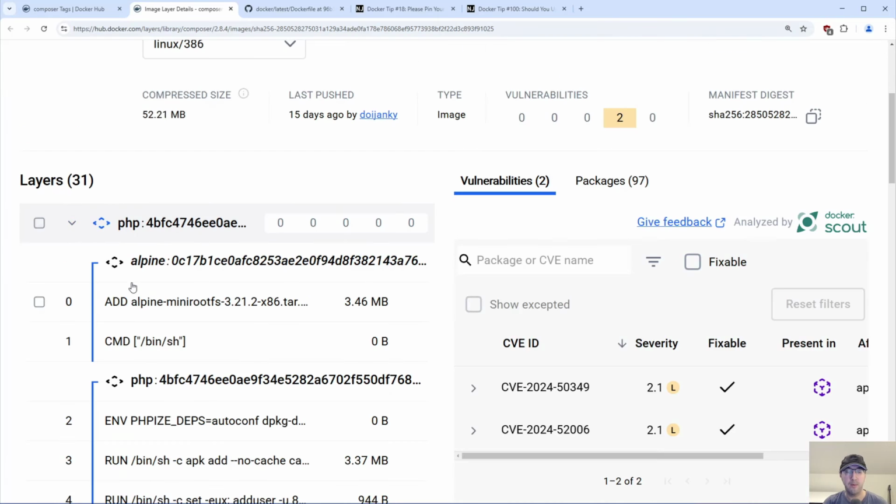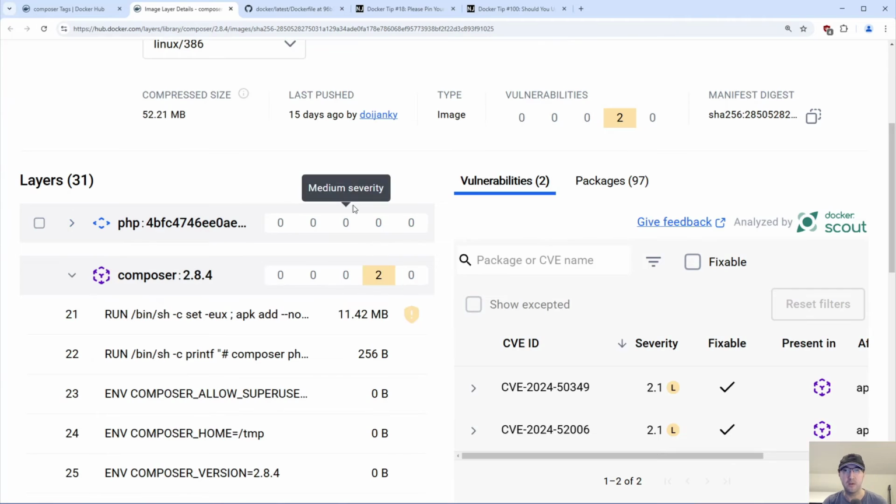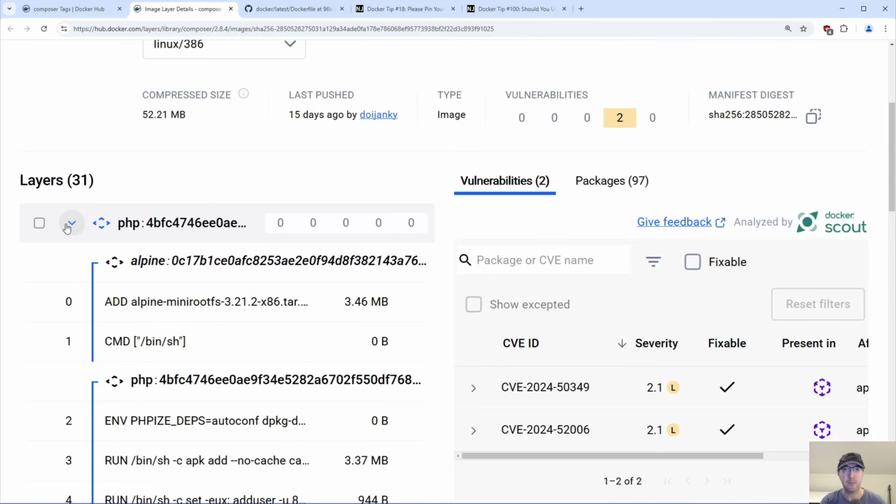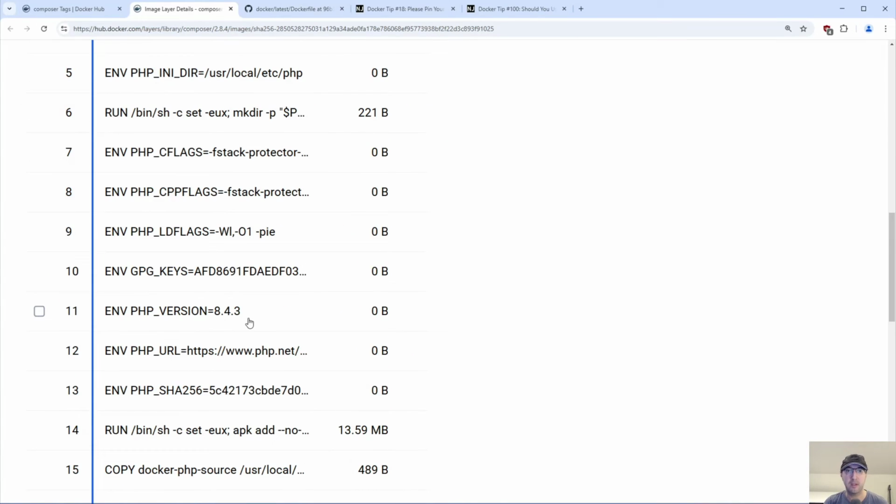By the way, I should point out that it's a little bit zoomed in for the video, so it's hard to see. These are different layers here. In this case, we actually care about this layer for PHP, so we're going to expand that one. And then take a look here, and we'll look at the version of PHP. Looks like that's still a version 8.3.4.